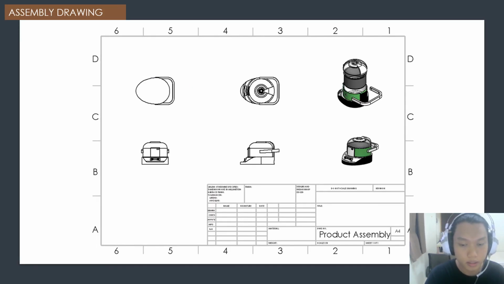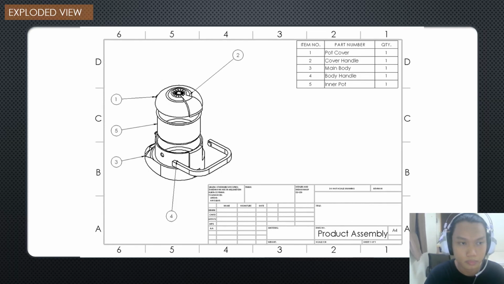As we can see, this is the assembly drawing of the electric multicooker. This is the top view of the assembly drawing. This is the left side view, front view, and bottom view. Finally, we have the exploded view of the electric multicooker.